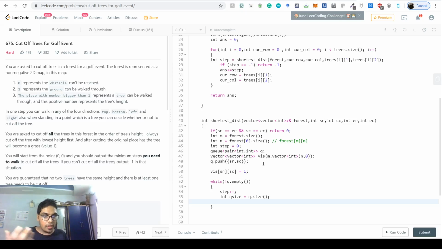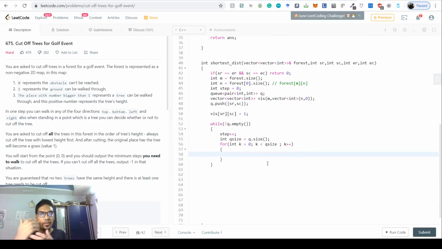Once you have the size of the queue, what we need to do is take a for loop, for int k is equal to 0, k less than queue size, k plus plus. So basically we are iterating through all the elements in the queue and making sure that we process each and every element. On each and every step, we need to see whether we are where we want to be. So we want to know where we actually are. The right approach to this would be to pop the elements.